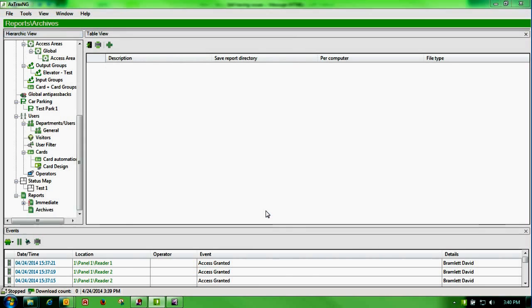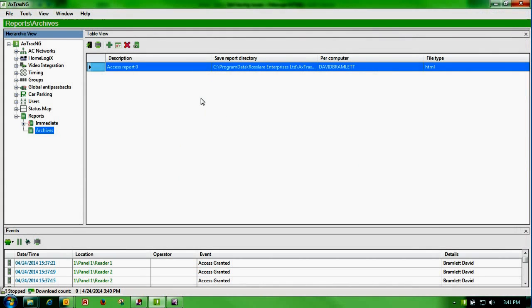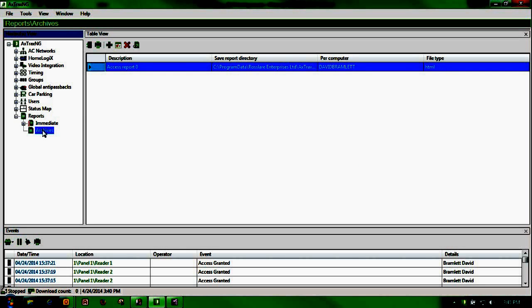I hit finish, and here's my report showing everybody that used that reader in the past 7 days, which would only be for today because we built this today. But it's a very nice report. It's one people use. Please just make sure and go through and take a look at all of the reports, and that is all.